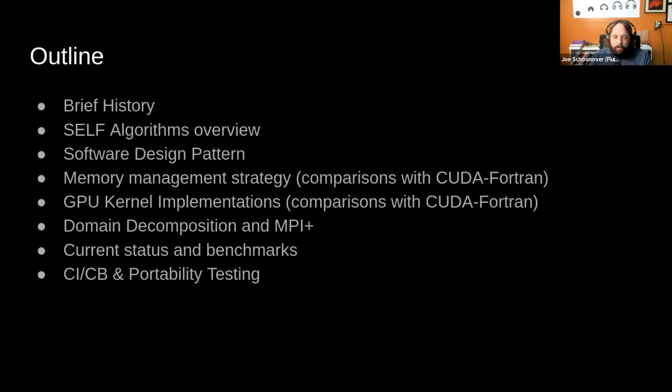And we'll show a little bit of where we're at currently with some benchmarks that we have on systems we have available here at our office and with AMD.